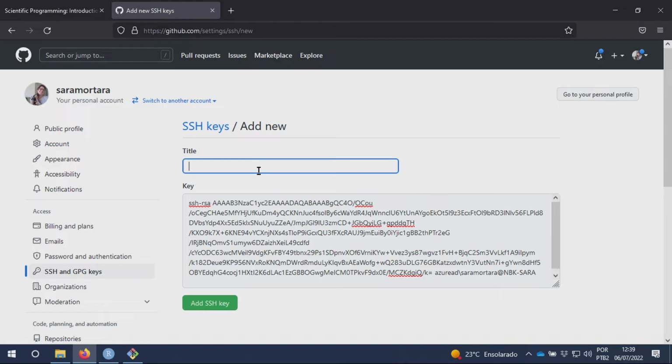No, the key. She's asking if I have a public key repository. I don't have to do that. We are doing that so we can pull and push to that repository. It doesn't matter if it's private or public. Okay.